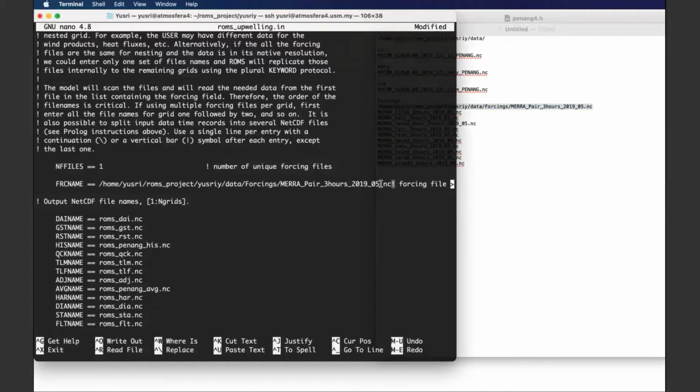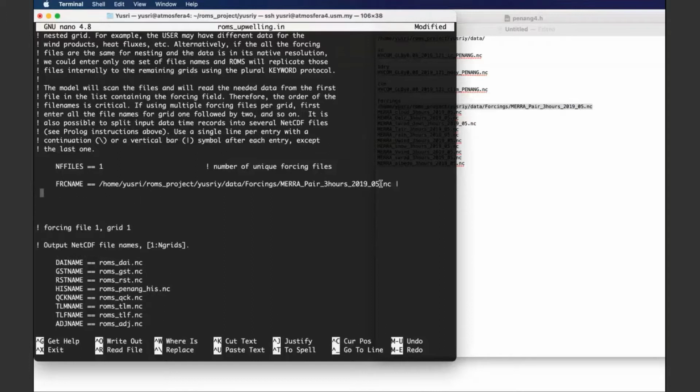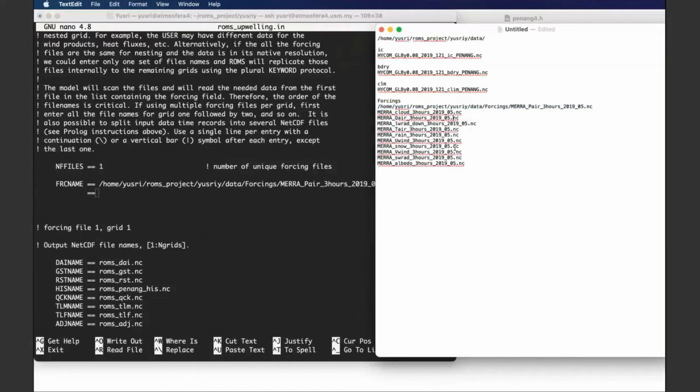All right, and then the vertical line. Not this. This is after each entry except the last one. This is a single line. Yeah, this line. Then enter. No need for a double equal. It's not required. Just make sure the spacing starts at the same spot.